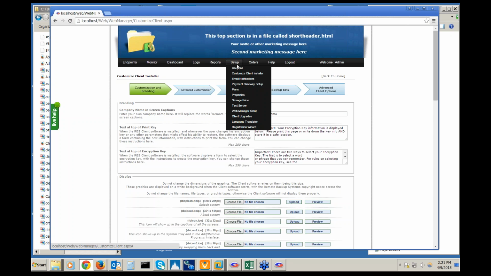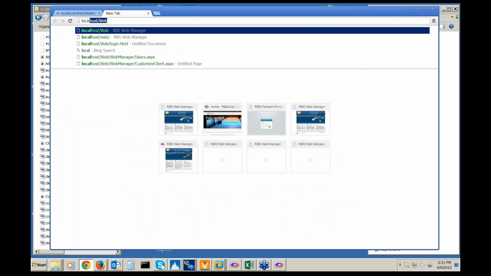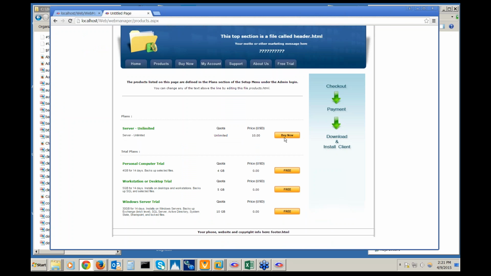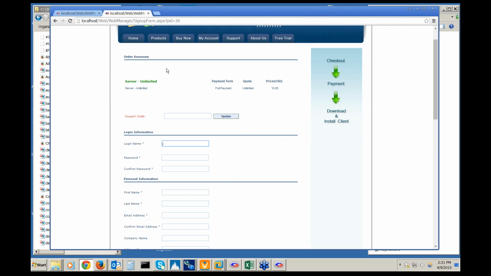We do have built-in, it costs $1,000 extra, but this is an e-commerce system that allows you to accept credit card payments online on your website. It gives you a website, which I can show you right now. I'll give you just a quick introduction to it, localhost/web. And so when people want to buy your service, they can go to a Buy Now link. They can pick out the plan that they want.